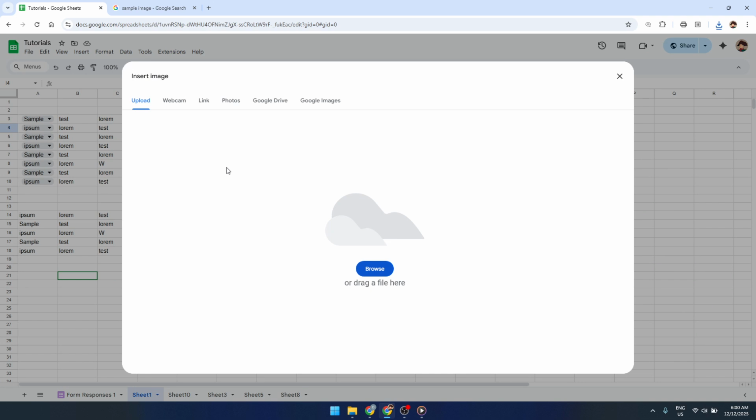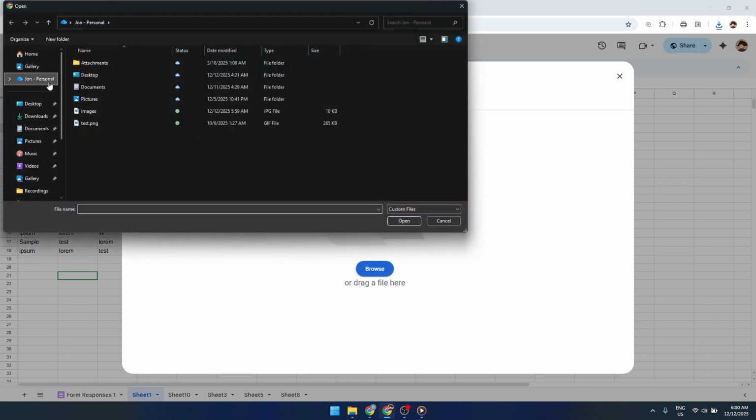Once you've selected Image in Cell, a window will pop up asking you to choose where your image is coming from. You have several options here. You can upload an image from your computer if you already have it saved locally. You can use your camera to take a quick snapshot, which is useful for things like receipts or handwritten notes. You can also pull images directly from your Google Drive or Google Photos, which is convenient if you store your files in the cloud. Finally, you can search the web using Google Images right inside that window, which can save you time if you don't already have a file downloaded.